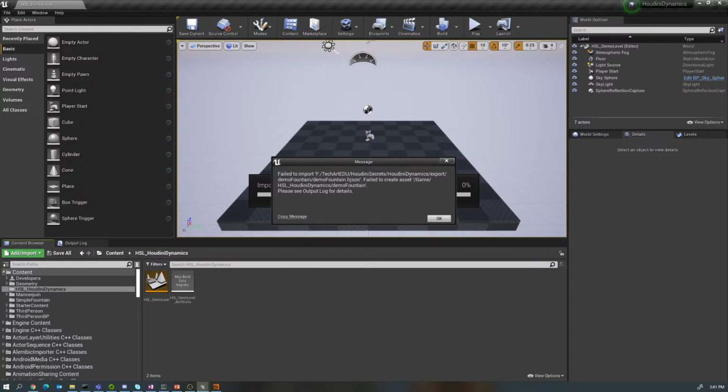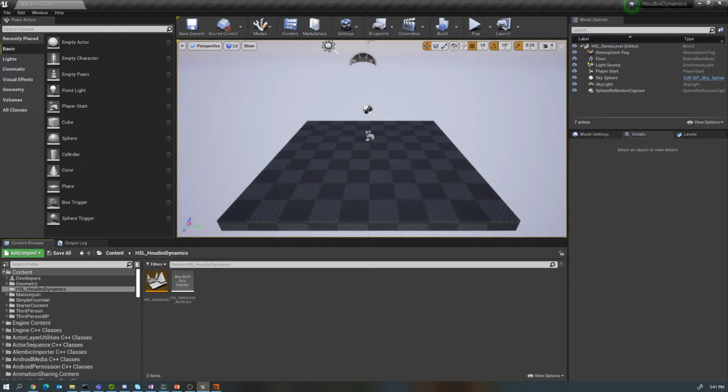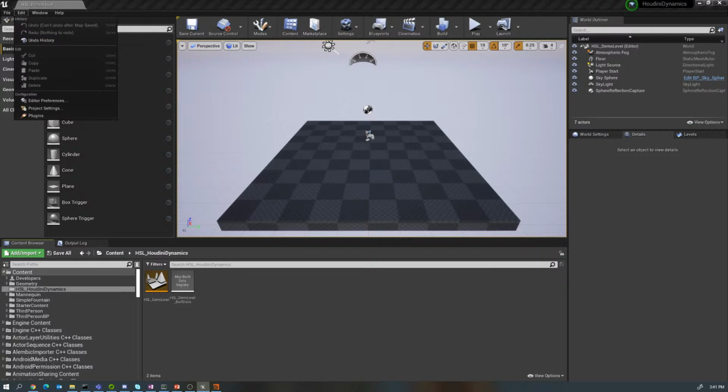Failed to import. Well, that's not fun. Okay, let's see why it didn't import. It should have imported, but it didn't like it. Why is that? Let's check to see if we have our Houdini environment actually loaded. Let's go to edit, edit preferences, plugins.